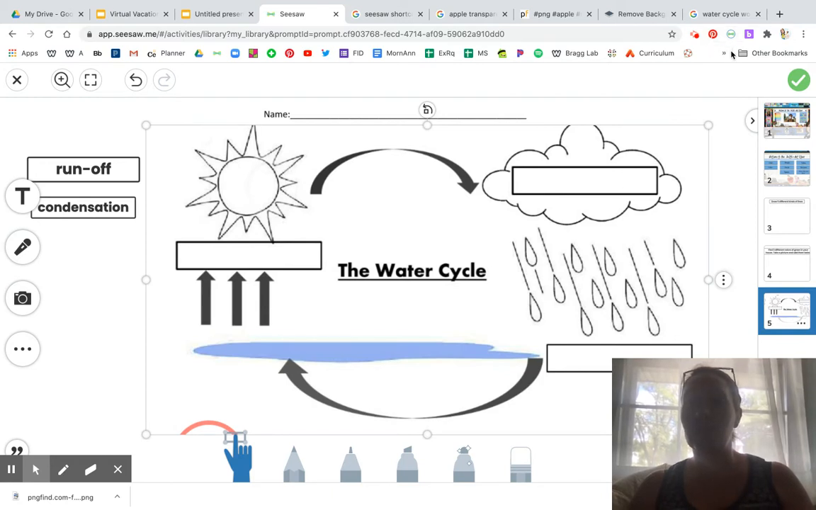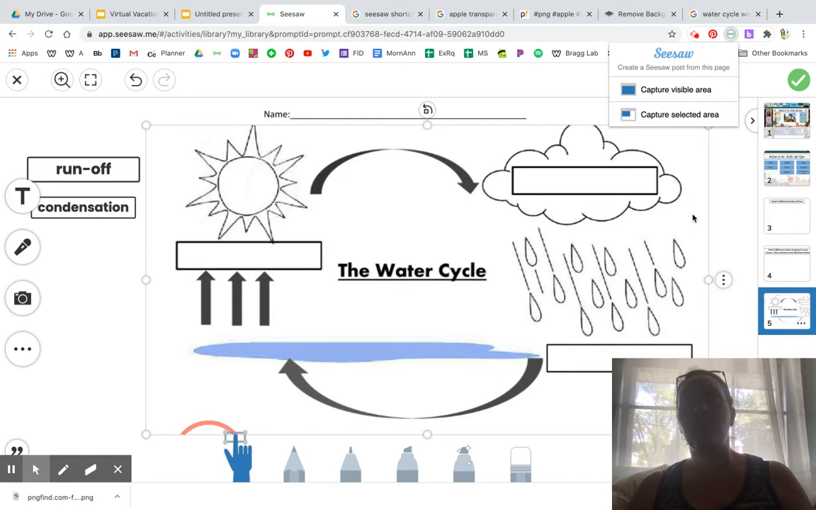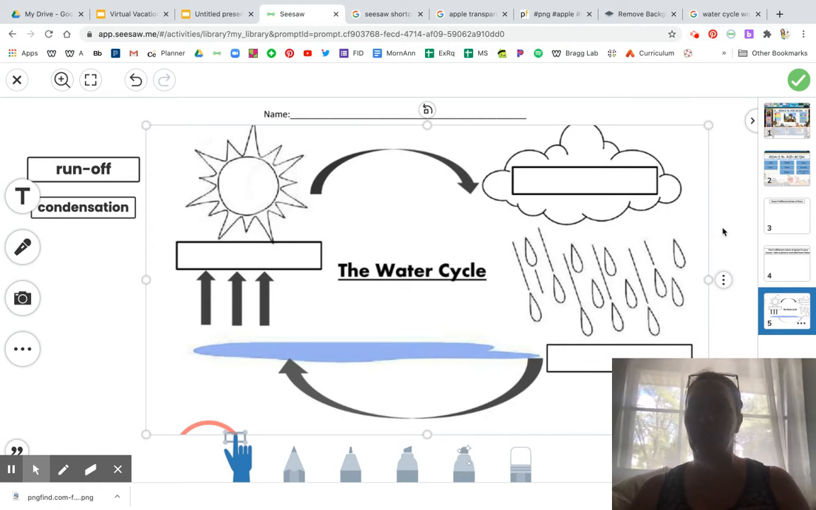Another way you can do is there is an extension called Seesaw Reflection, or Reflection for Seesaw. And it's able to capture items on your computer, so you can actually put it in. All right, which is very cool.